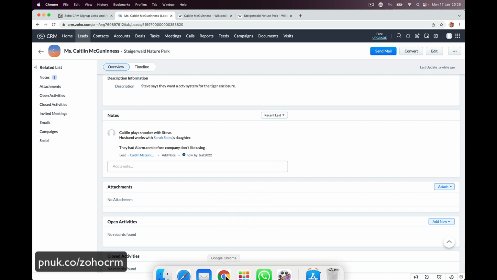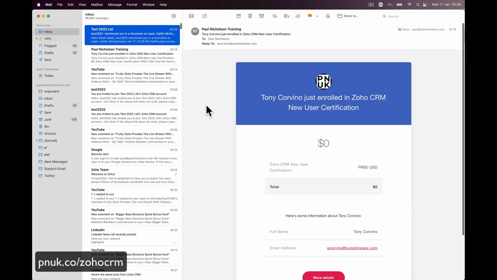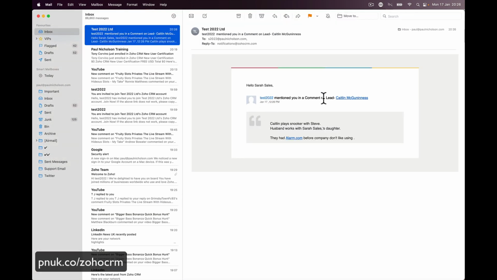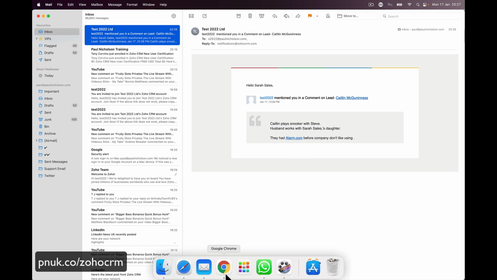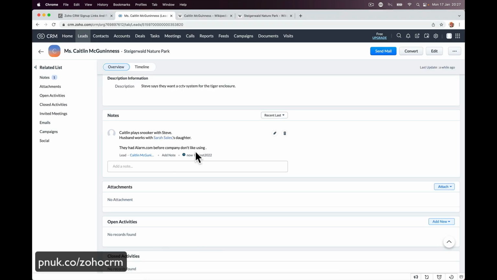That'll be an email that I've just tagged Sarah in something, right? Test, here we go. Sarah's mentioned you in a comment. Caitlin plays snooker with Steve, husband works with Sarah. So Sarah could log in and write something on that note. Cool guy, whatever. So we've got information, we know what we need.